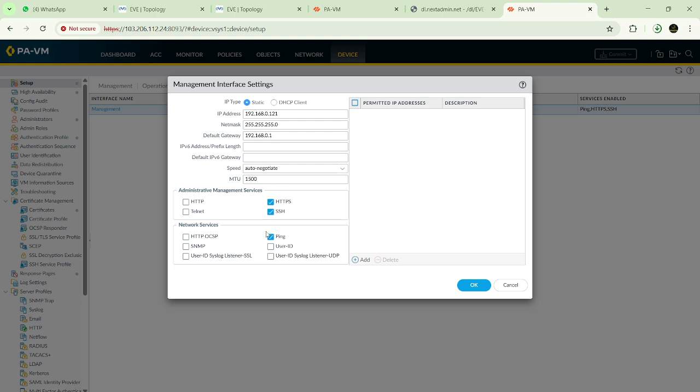Because if you want to ping any of the other devices, ping should be enabled. And if you want to access this firewall through this management IP in the web browser, HTTPS needs to be enabled. See here, if you disable HTTPS, we will not be able to log into this firewall with the WebGUI. By default HTTPS, SSH, and ping should be enabled.